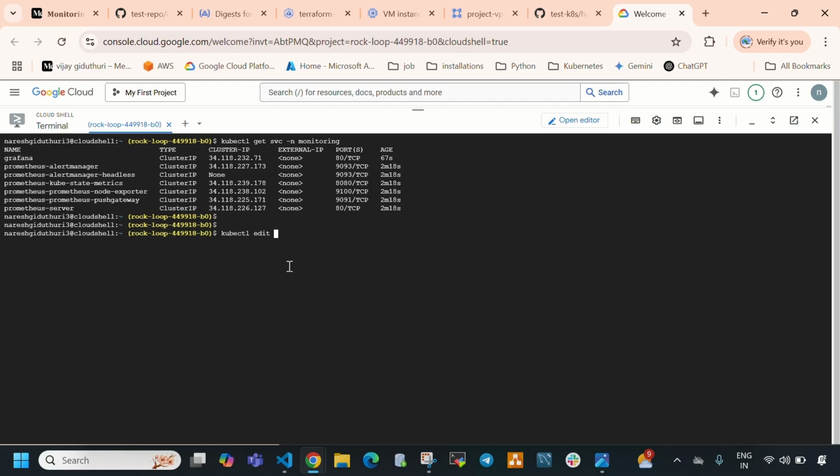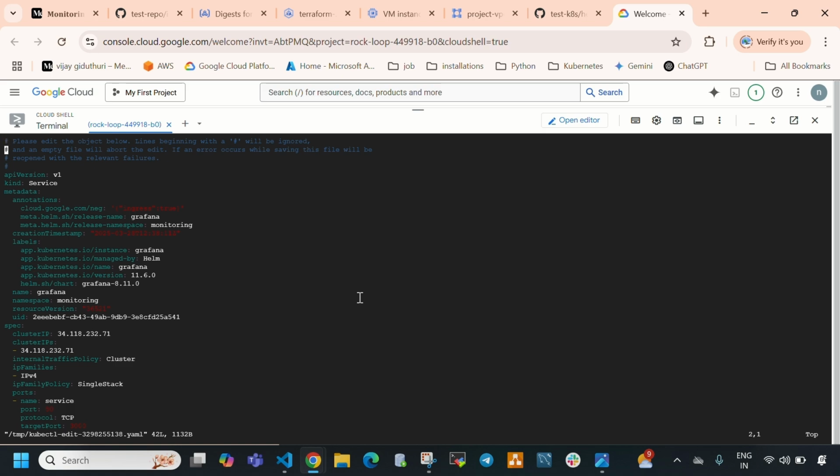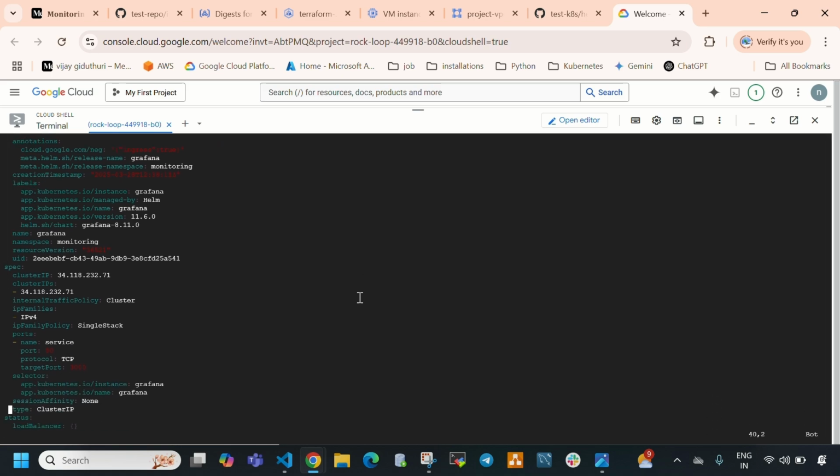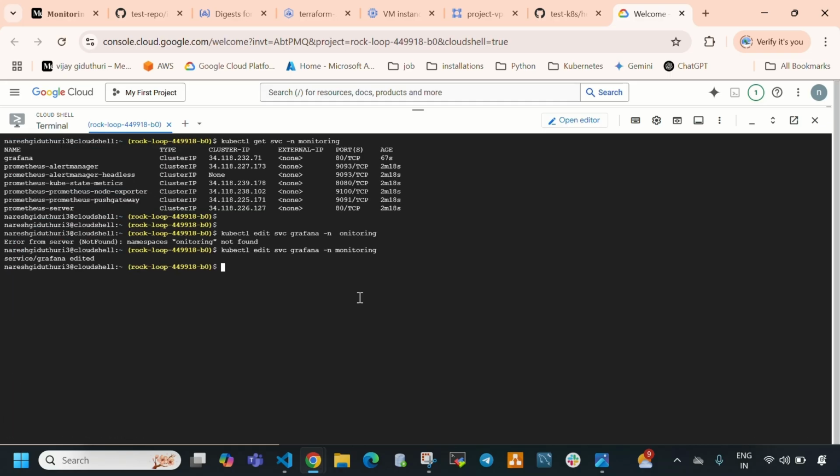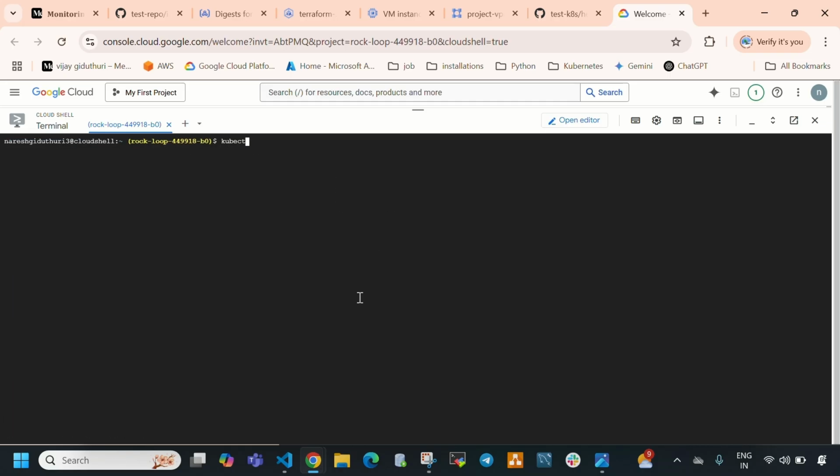So kubectl edit service, and we need to provide the service name here and -n monitoring. Sorry, I have given the wrong name. Something like that. Now come to the bottom of this YAML file. Currently the type is ClusterIP, right? So directly change this to LoadBalancer. Directly save this. Now kubectl get service -n monitoring.